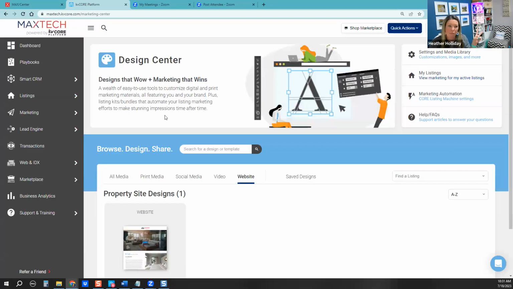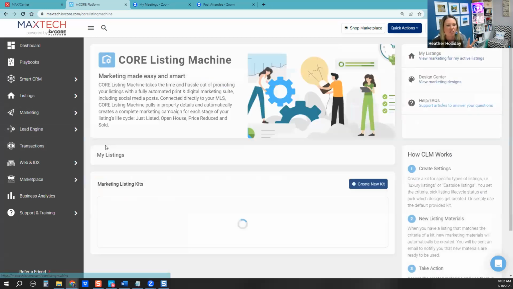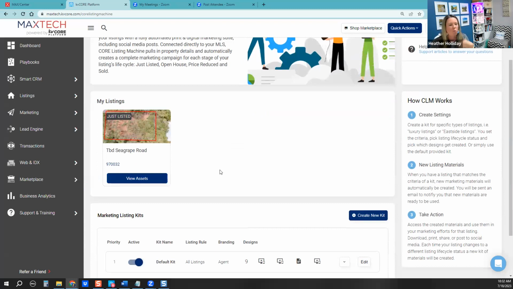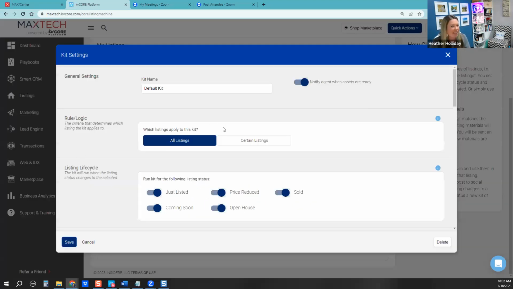And that's when we go back over to marketing, your core listing machine. I wanted you to go into Design Center first to get a look and feel for the different flyers and media available, so that when you come over to your listing automation, we have created a kit for you already. But I want you to be able to edit the default kit that has been provided. This is going to allow you to notify the agent when you get a new listing.